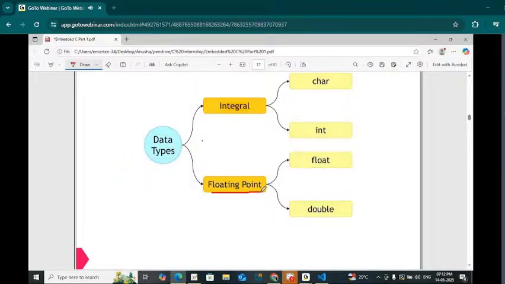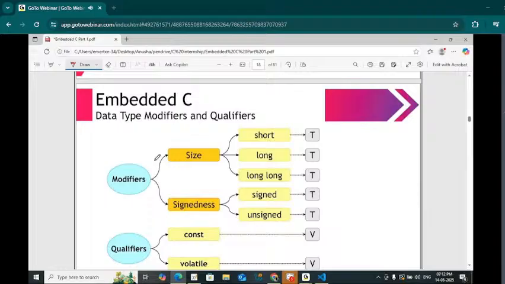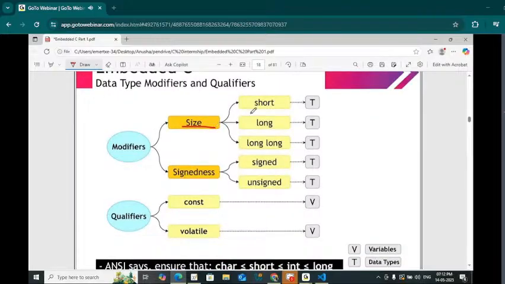Then under float, we have float and double as the two data types. Float will get 4 bytes of memory and double will get 8 bytes of memory allocated. Okay. Then apart from that, size modifiers we studied.